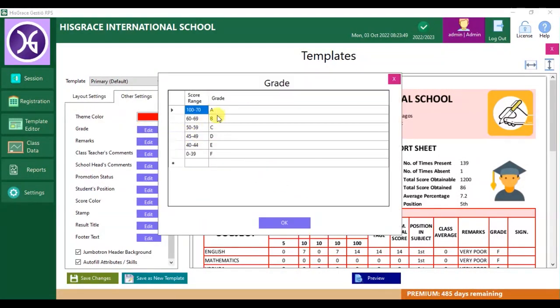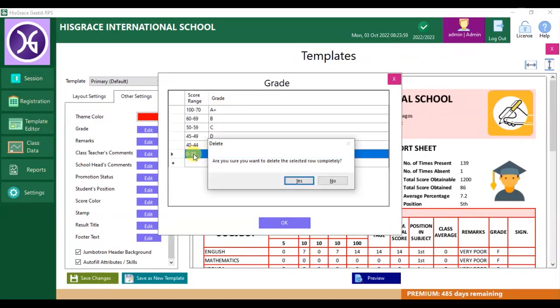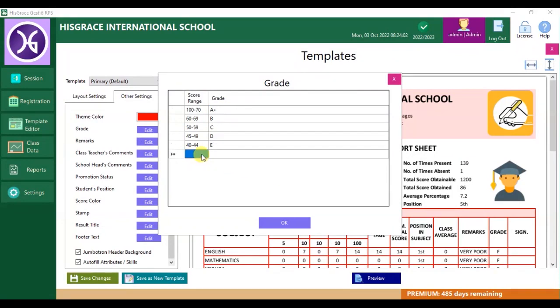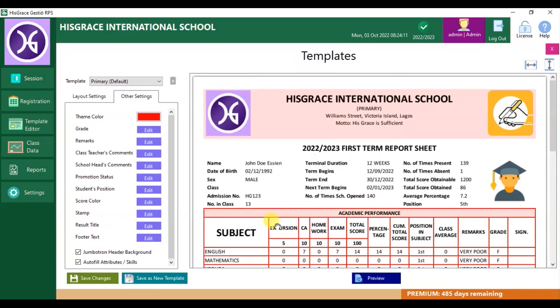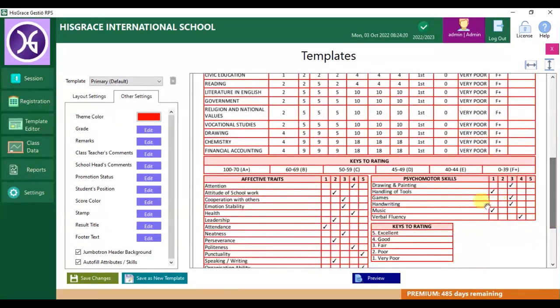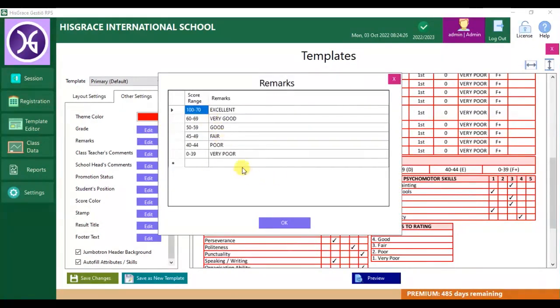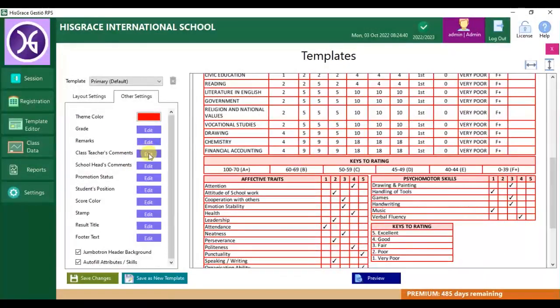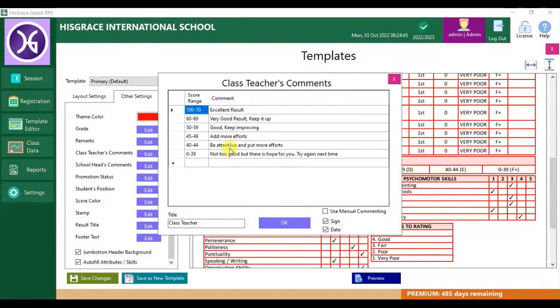You can modify the grade. To delete a row, just select the complete row and press the delete key. It has successfully effected the changes. You can modify the remarks. You can modify the class teacher's comment. You can change the title of the class teacher below.